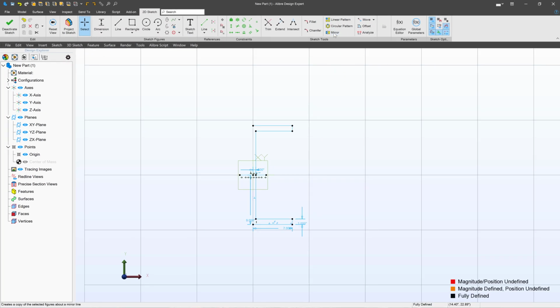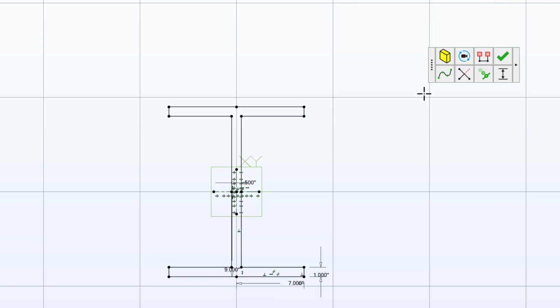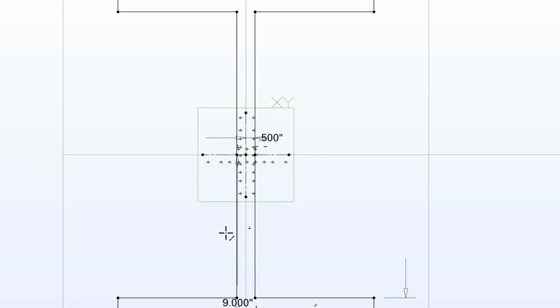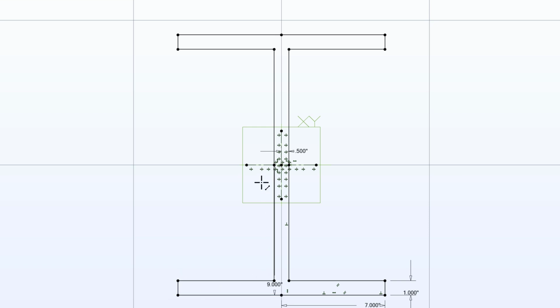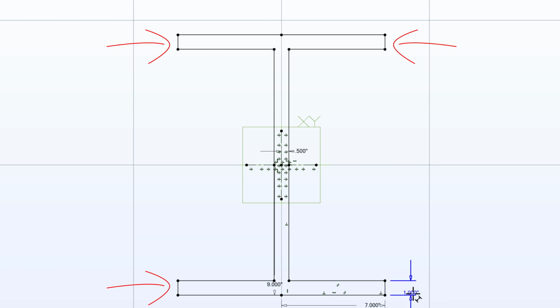Maybe I'll select everything, select mirror again. And I'll choose my mirror axis one more time. And there, we were able to make a mirror in very few steps. So I think the sketch mirror is a simple function and also a huge time saver. We didn't have to go and sketch all those lines and add a whole bunch of constraints. And if I want to change my thickness to maybe 1.25 here, that works too. So these are still linked to the original, which I think is a wonderful feature.